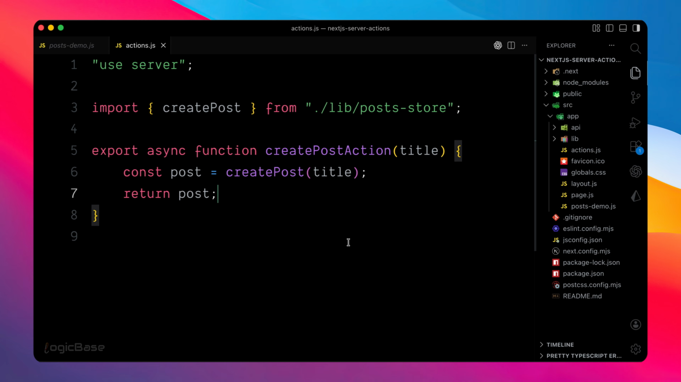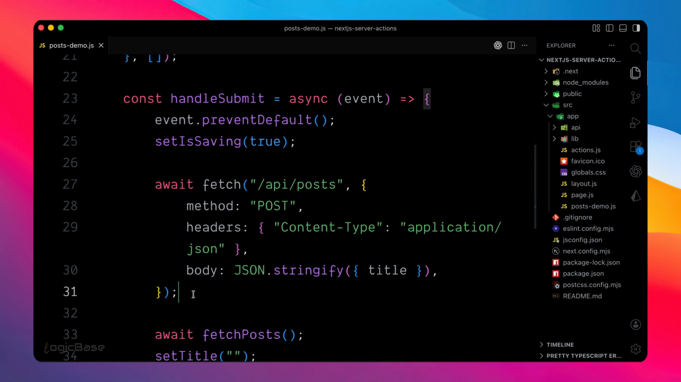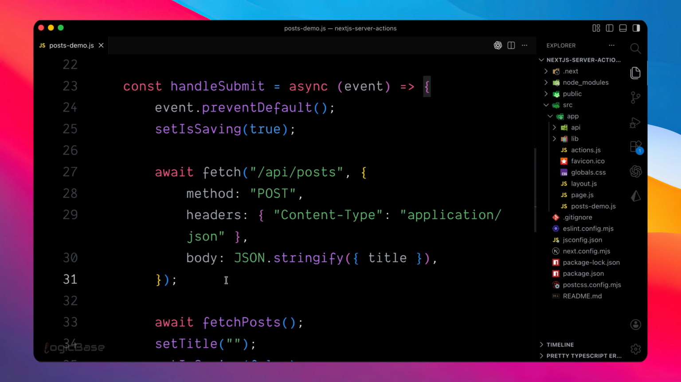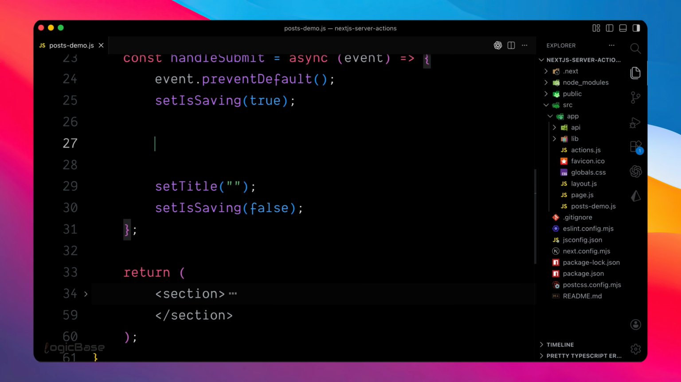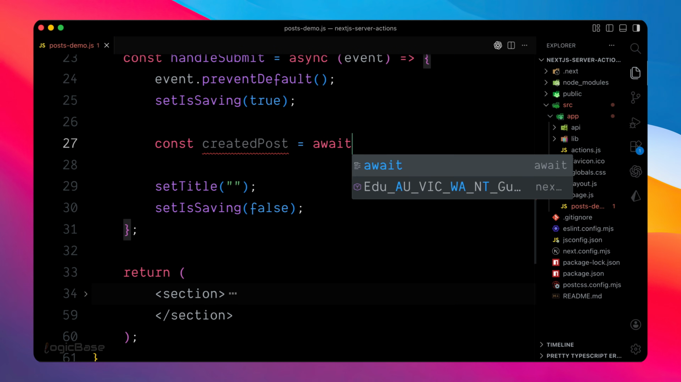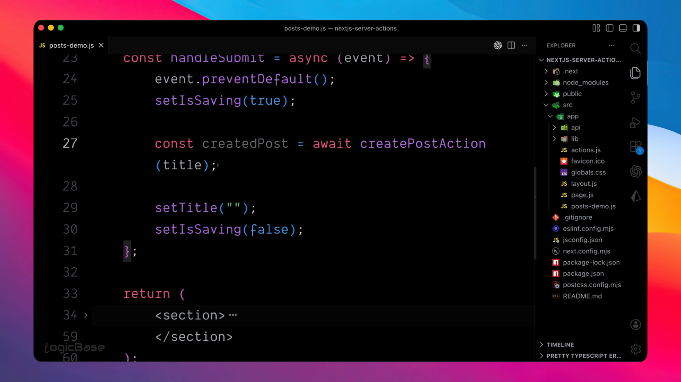This is the part that feels like a normal function call from the client, even though it's still a server round trip. Now, let's switch back to app/posts-demo.js. We already have a submit handler that does a POST request to /api/posts. We are going to replace that request with a direct call to our server action. First, down in handleSubmit, I'm going to remove the fetch call. In its place, I will call our action and capture the created post. const createdPost = await createPostAction, and we will pass the title. Nice. My editor auto imported it at the top.